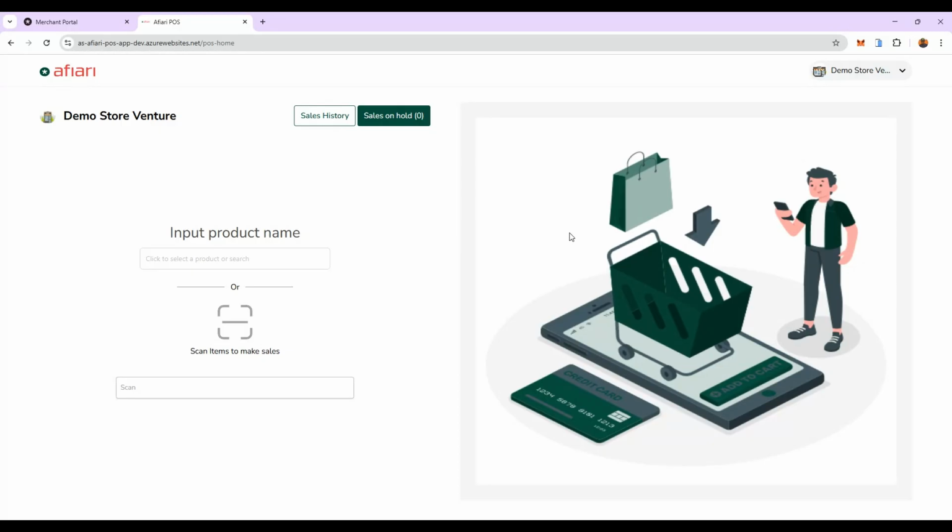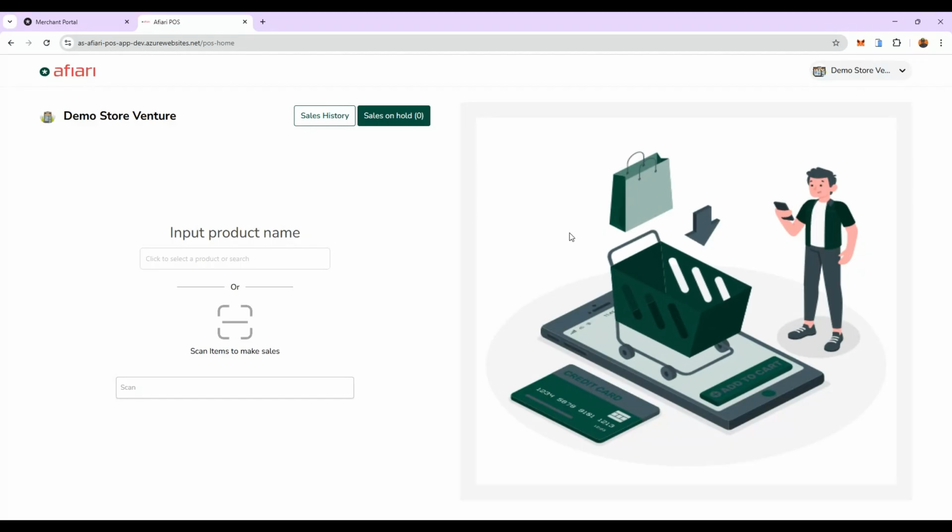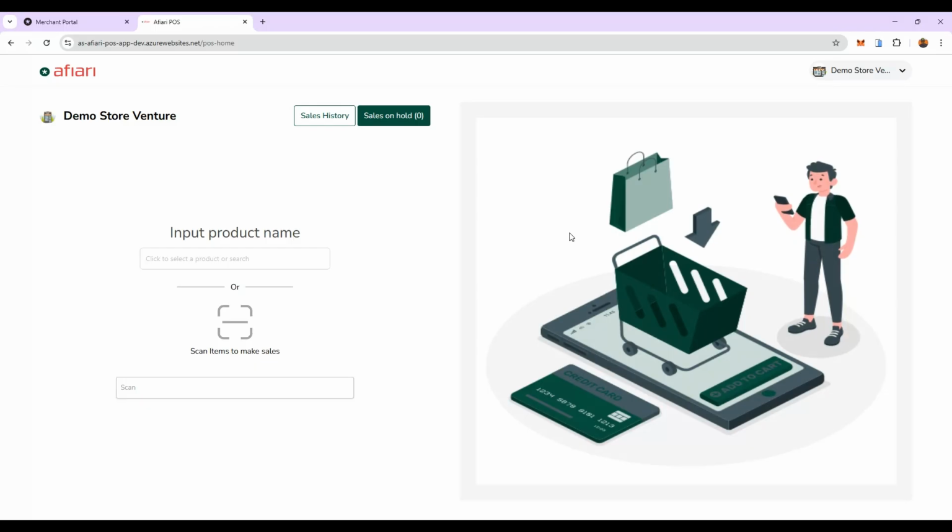My name is Chigozie Njoku from Afiari, and today I'm going to be walking you through how to monitor and track your credit sales. So as a business owner, you often give out products to customers on credit. So you give them the products today and then they pay you back later, either in installments, or they pay you as a whole at a later date.